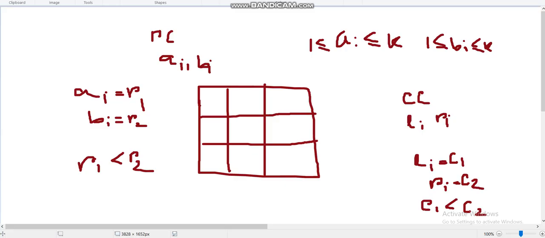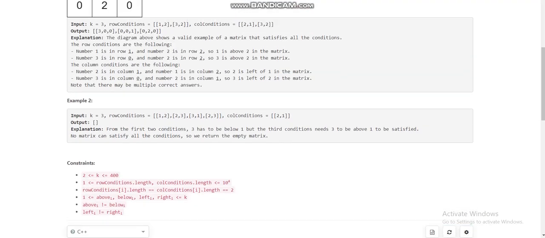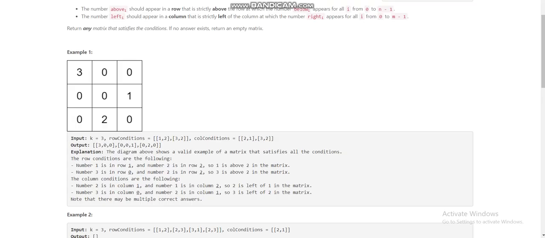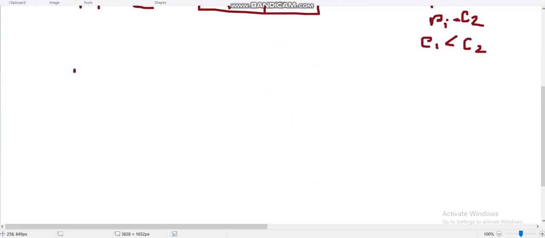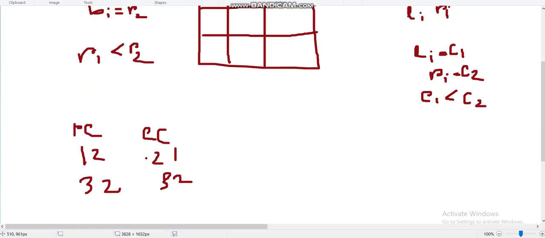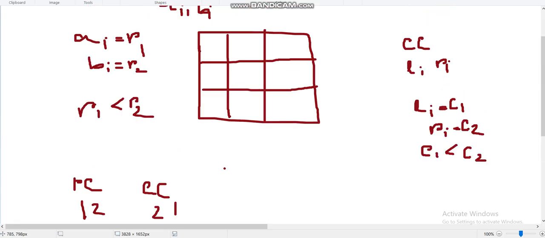So let's take the first example. The row conditions are [1,2] and [3,2], and the column conditions are [2,1] and [3,2]. For the row conditions, that means 1 should be above 2 and 3 should be above 2.